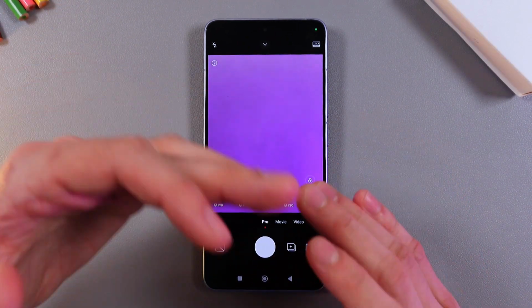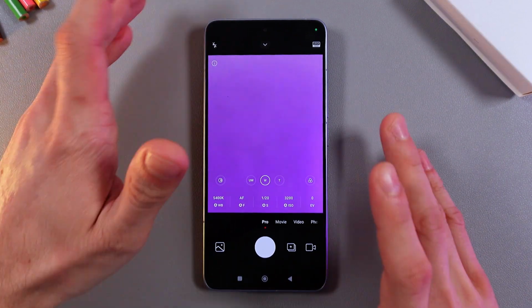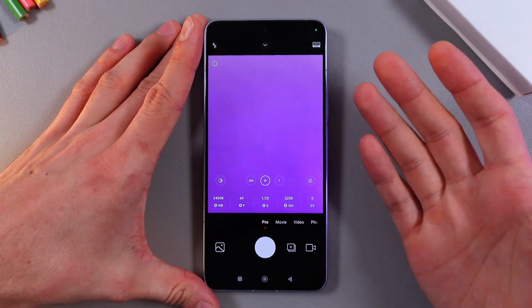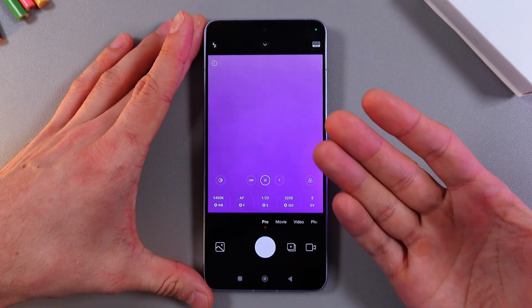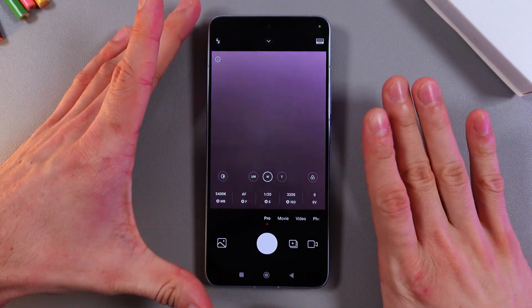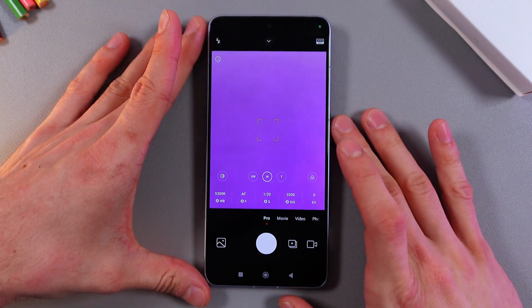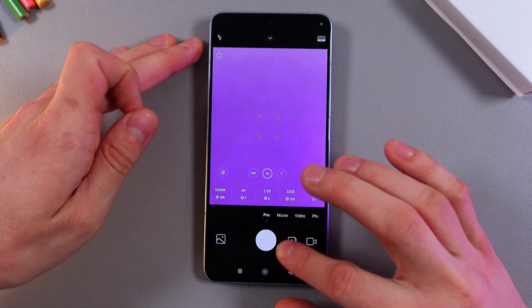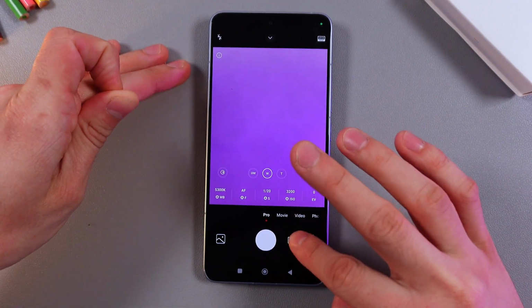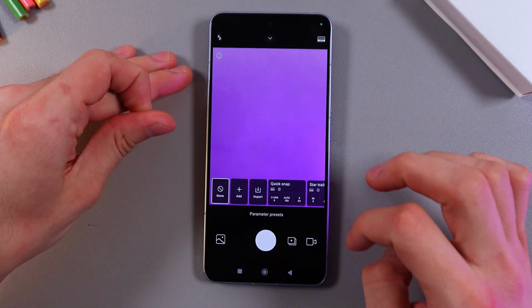So here's a ton of different options, which I recommend you go through by themselves because you will understand them better this way. So when you've set everything up and you're satisfied with your own preset, near the shutter icon find this little plus icon, tap on it.